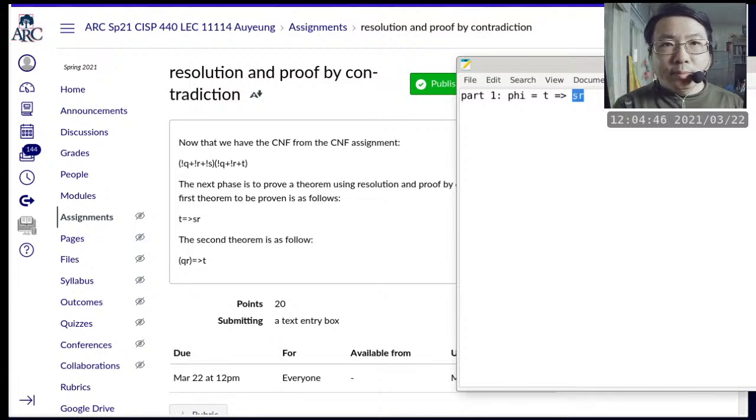Okay, so the multiplication notation in this class, in the context of a Boolean expression, means conjunction. Alright, so let's see how we can process phi so that we'll be ready for resolution. So the first thing we need to do is to look at what is the negation of phi. So that would be the negation of T implies S and R.